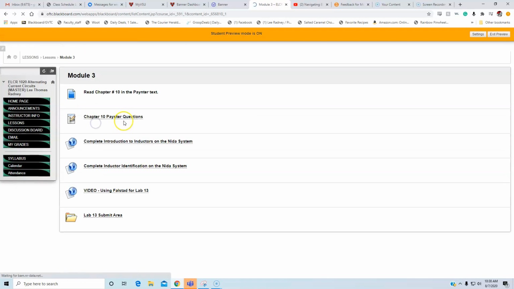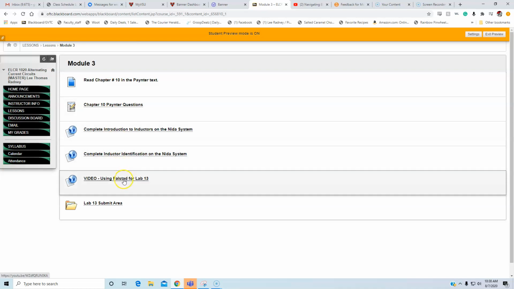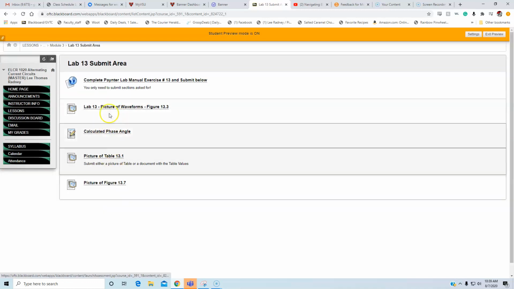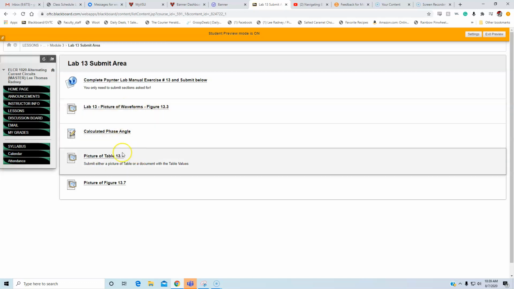I'm going to go to a module. This is module 3, and you'll see there's some reading and some videos and things like that. And there's a lab 13 submit area, and here is where you put in your pictures of different things. Now, if you're doing that lab in the classroom, you would do a picture of that lab while you're doing it in the classroom, of the waveforms. If you're doing a table in the classroom, you do that picture.